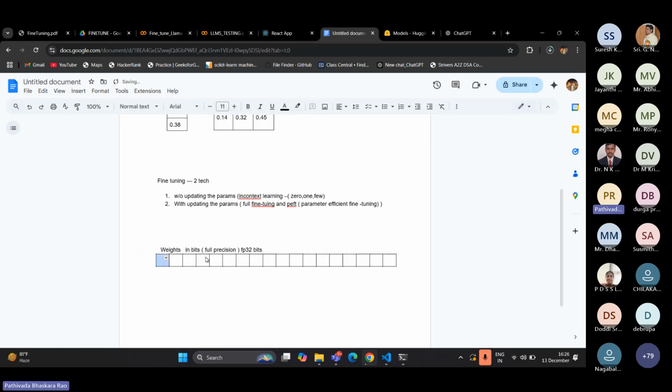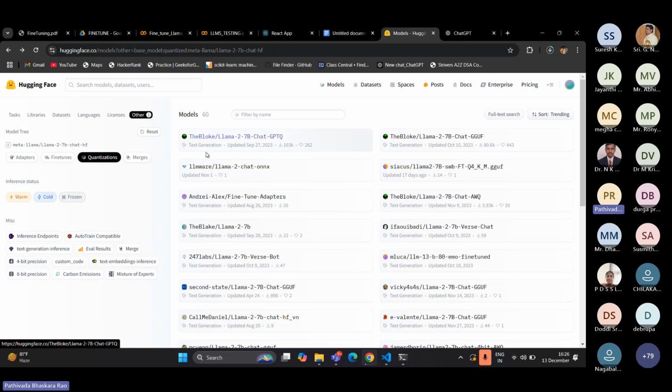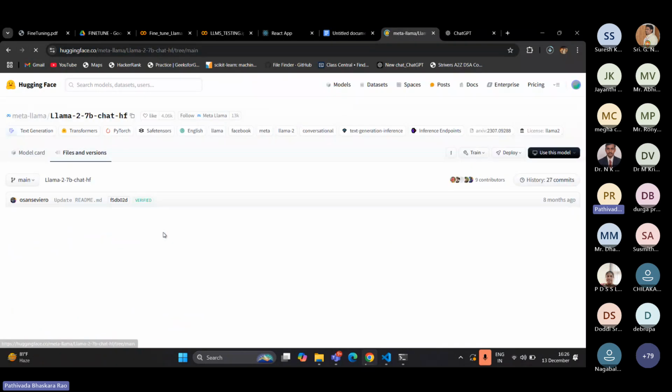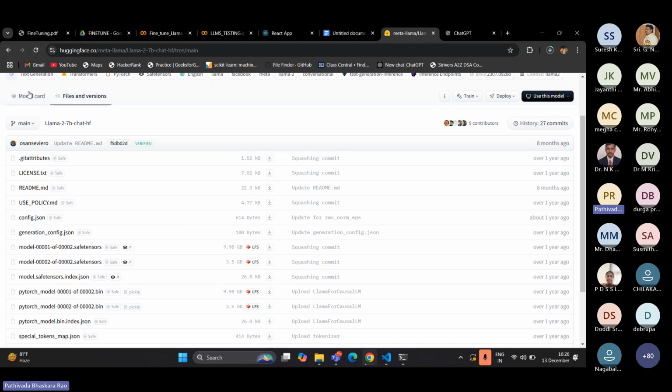These are not actually 32 bits. Just imagine this will be something 32 bits, like 1, 0, like that. It will be storing the weights in FP32. So in this original model, to store all those weights, we have a 7 billion parameter model, right? That's why this huge size model is coming, around 12 GB, 10 GB.